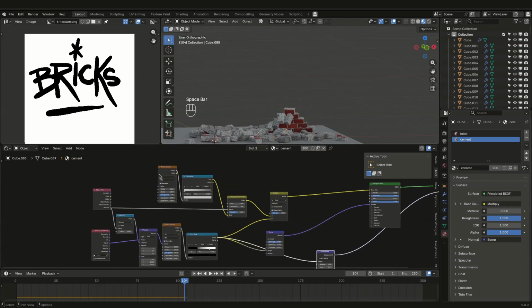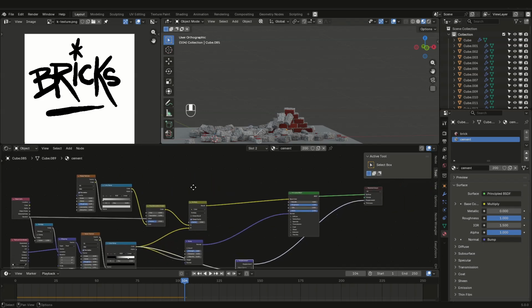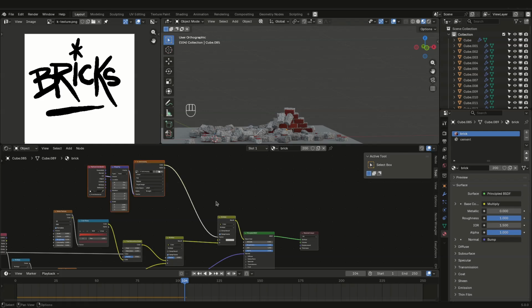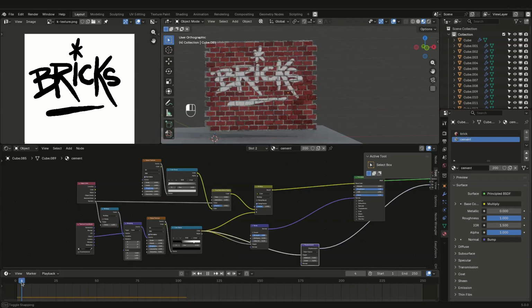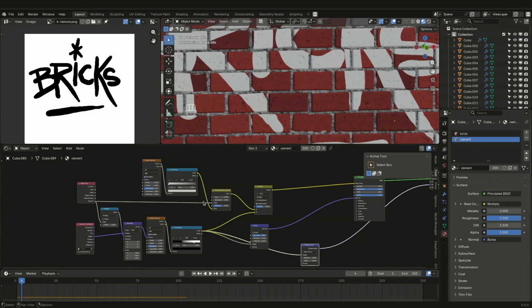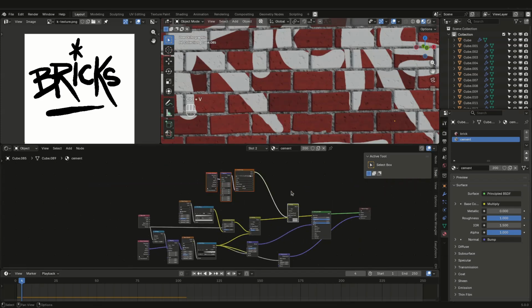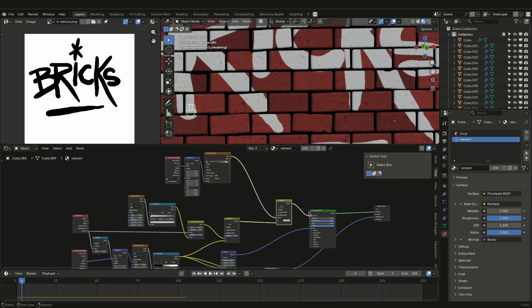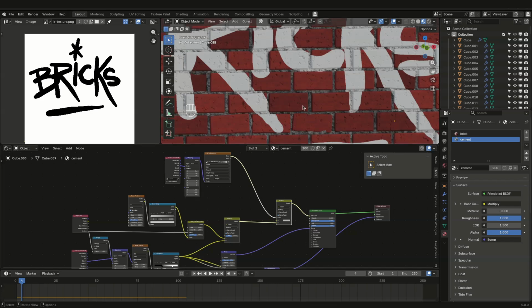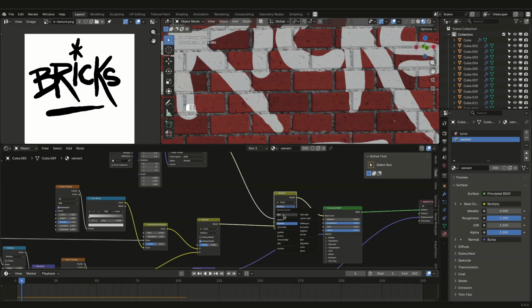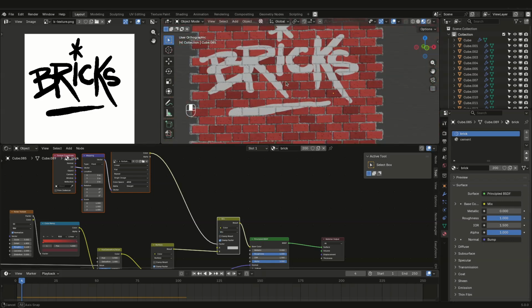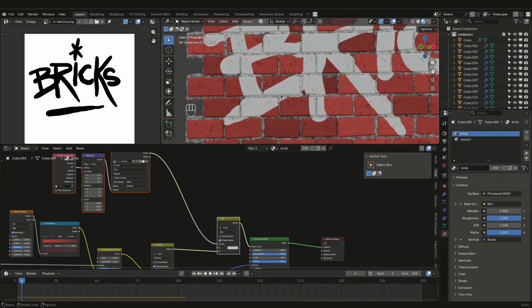So let's add the same on the cement. So the paint will be here too. Like so. I want, yeah, this is a mix. Should be a mix here. Okay. And now it's pretty cool, pretty efficient.